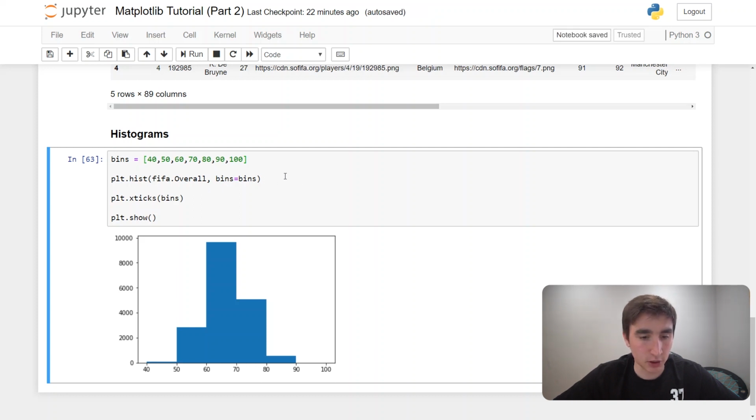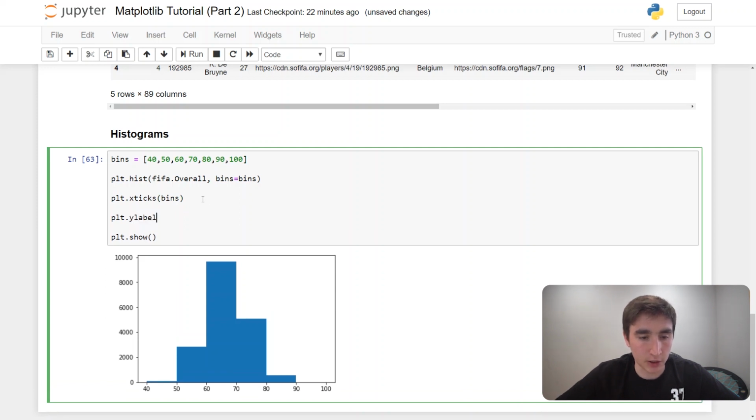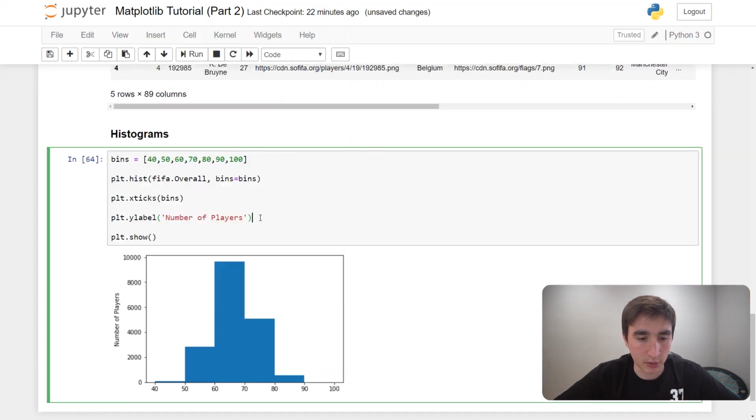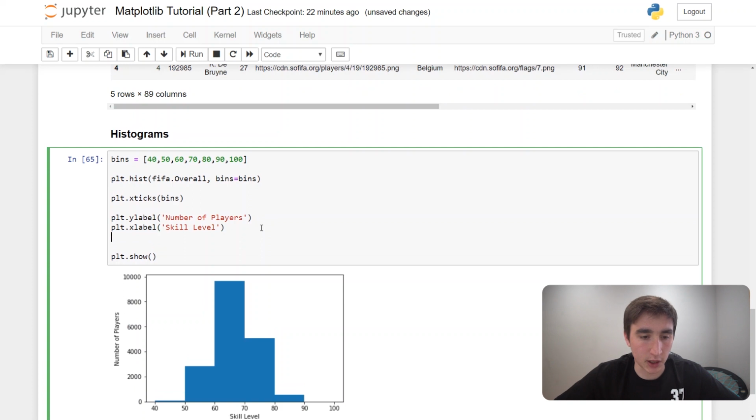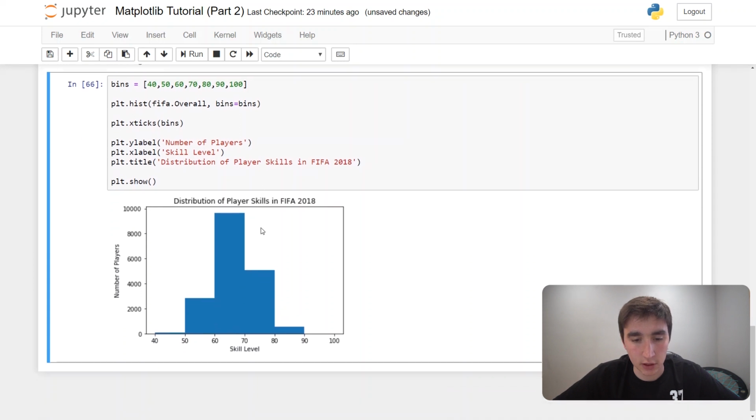Let's do a little bit more. We've got a title, same way as before, and we've got a y label. I'll do a y label real quick: number of players. And the x label would be the skill level. Then we could add a title like: distribution of player skills in FIFA. I think it's FIFA 2018, might be 2019, not positive.